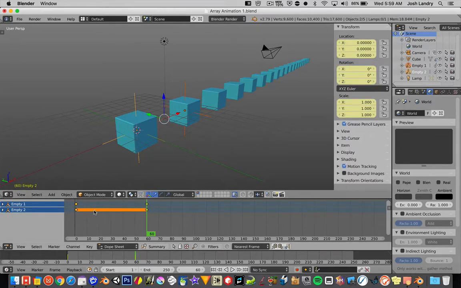Okay. Now you'll notice down in the dope sheet here, you'll see that empty 1 has these 2 keyframes, so it's recorded that change. But you'll notice that empty 2 has this bar going through it, and that's Blender telling you that there is no change between keyframe 1 and keyframe 2. Alright, and if I go ahead and scrub the animation back, you'll see the animation happening, and there's the change there.